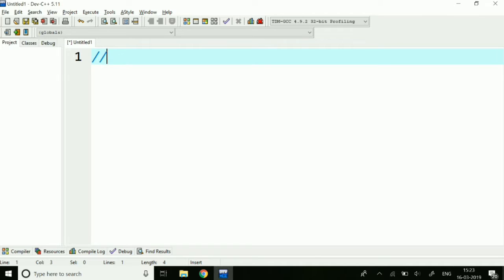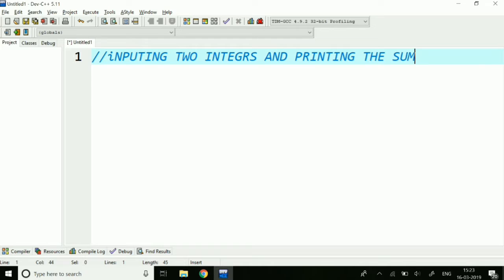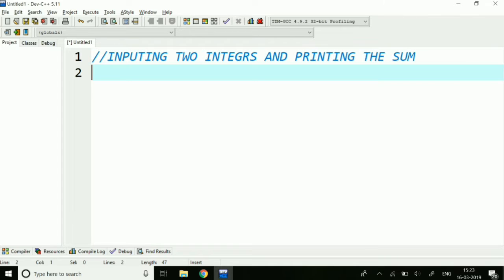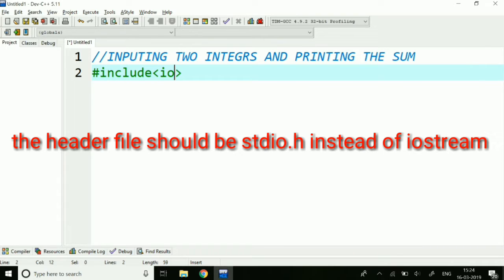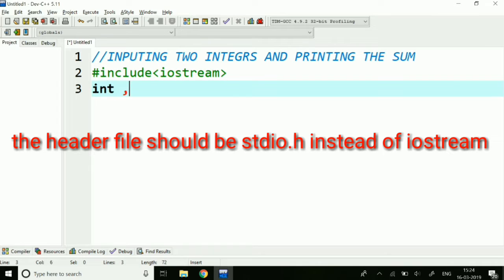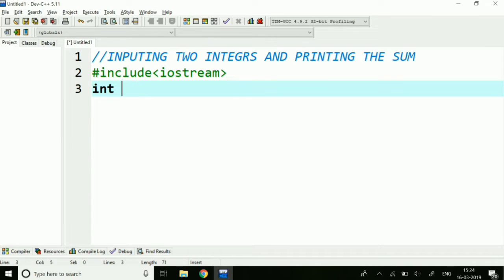So the first program is about inputting two numbers, two integers, and printing the sum. Kindly ignore the typos. So the first line as usual is #include <iostream>, int main.